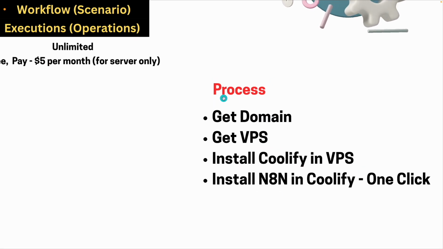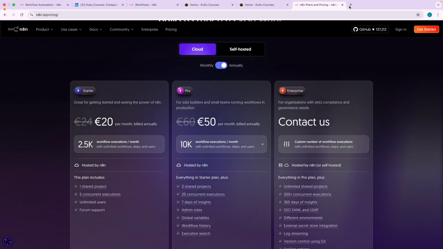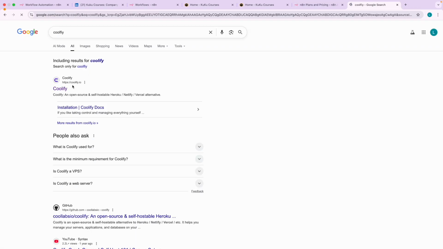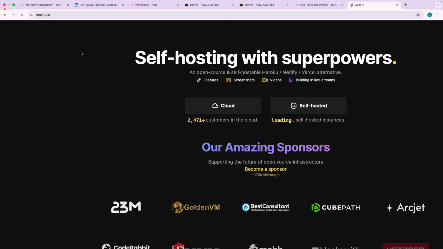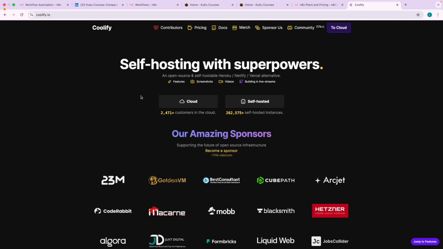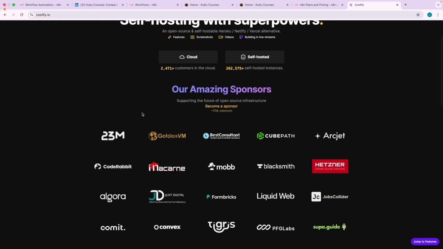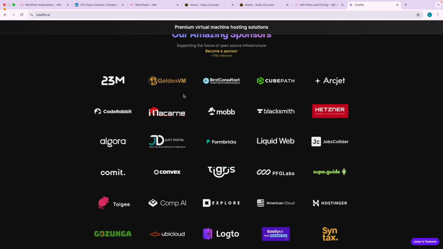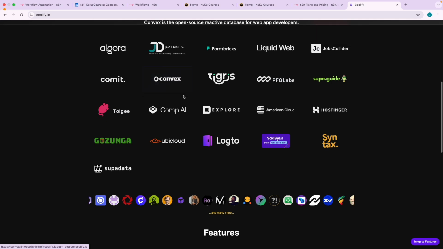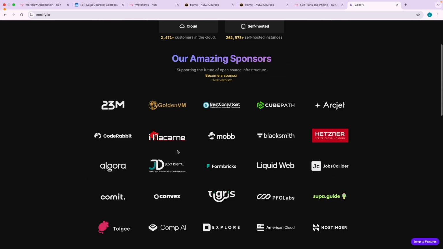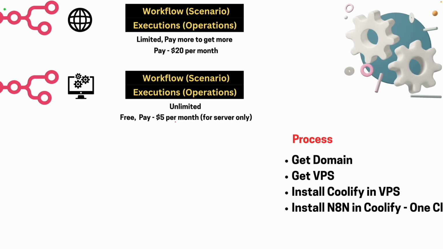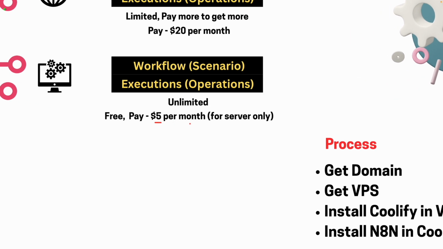So this is all I wanted to teach you, and we are going to use one amazing company known as Coolify. You can just search for coolify.io. This basically allows you to install any powerful applications with just one click. So you don't have to worry about any coding. And the best part is that, right now, just for $5 you will be able to install anything on your own server.